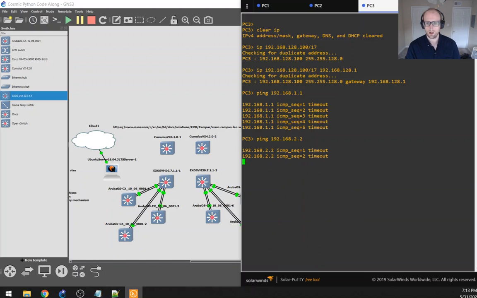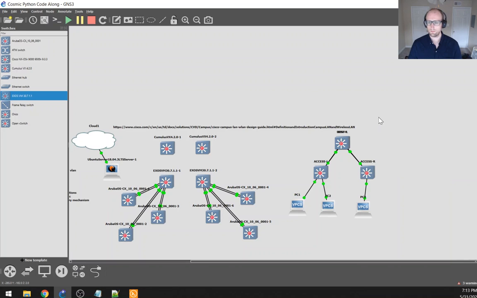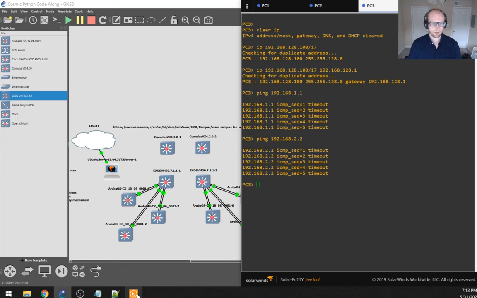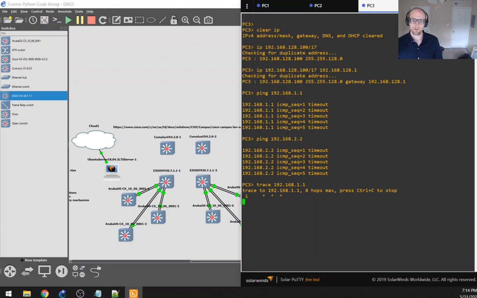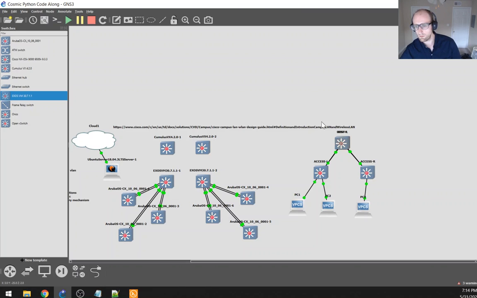Got the same issue on 2.2. So I really have a skimpy config on this access layer. So I think the issue is going to be there. Let's check it out. Another thing we can do to determine where the issue is a traceroute. I think I'm going to do that first. Okay, so you can see we didn't even make it up to our default gateway. Let's see what happens if I ping the default gateway. Can't even ping the default gateway. So clearly there is some issue preventing the traffic from reaching the default gateway. I would bet it's the access switch.